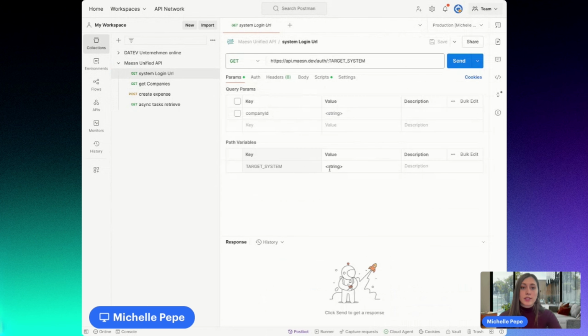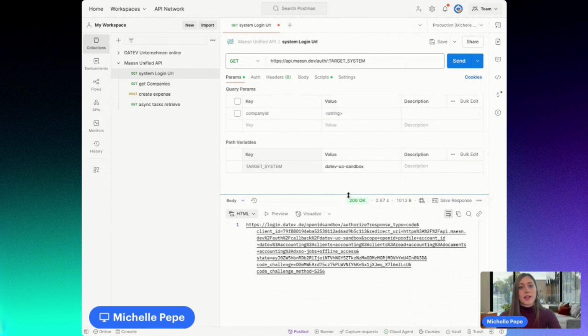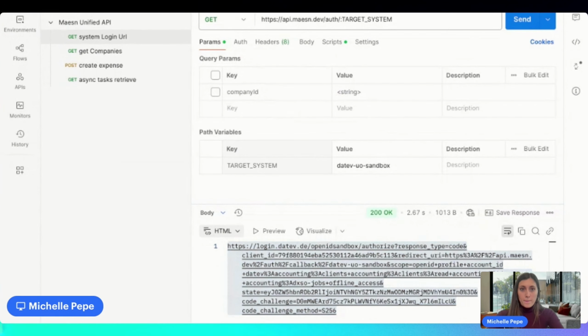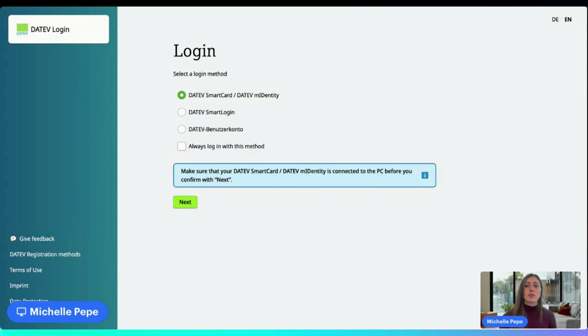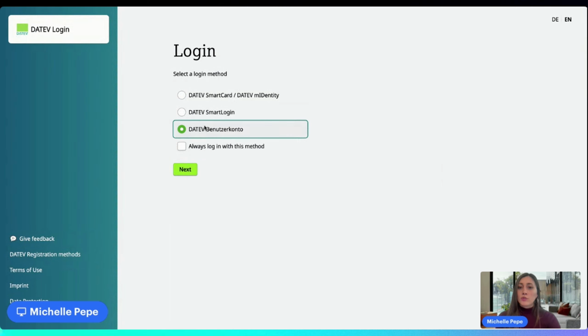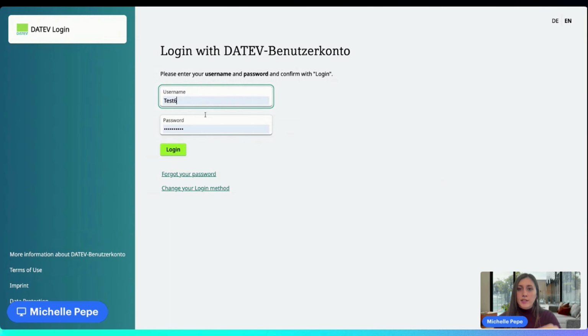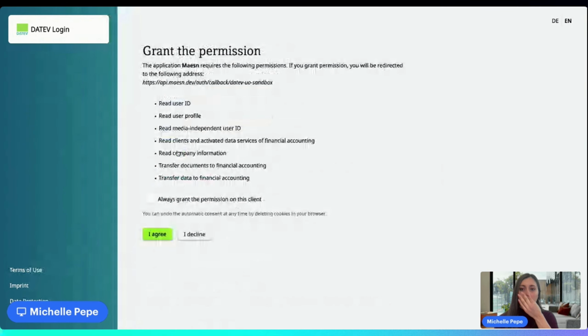The target system for DATEV is sandbox DATEV UO sandbox, and executing this will retrieve me the URL that I explained to you before. So this is the URL. If we take this, we go here and paste the URL. So we have the login page of DATEV. We choose DATEV Benutzer Konto, so that is the method to authenticate the test sandbox account. Here I already saved the test sandbox account username and password. I log in, I grant the permission, of course, to access the user data.